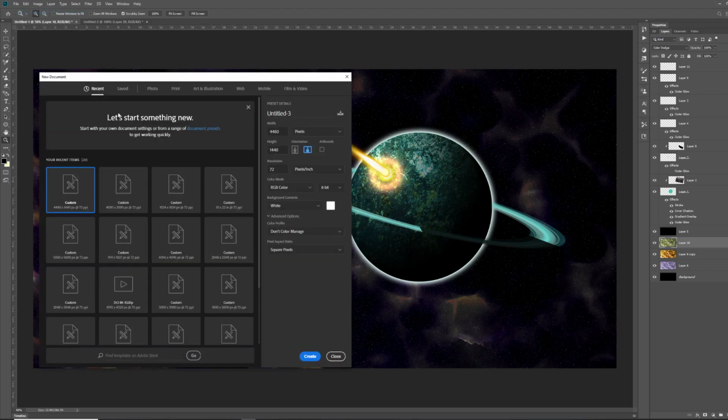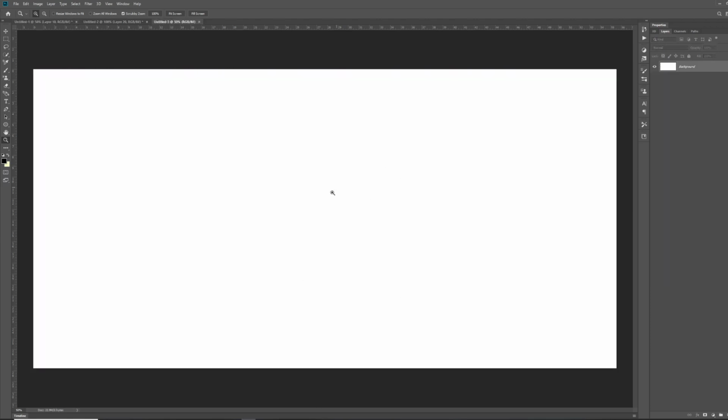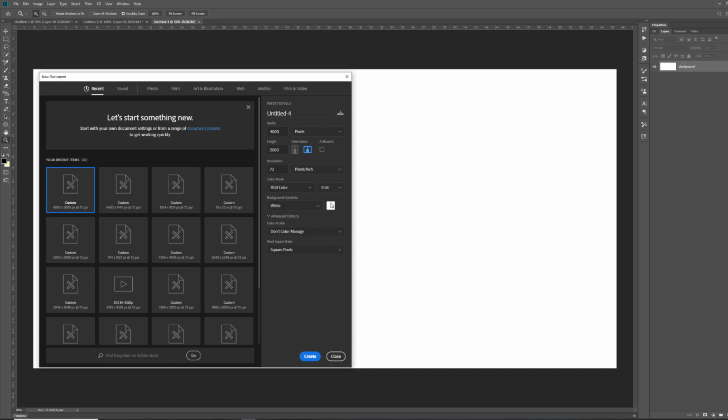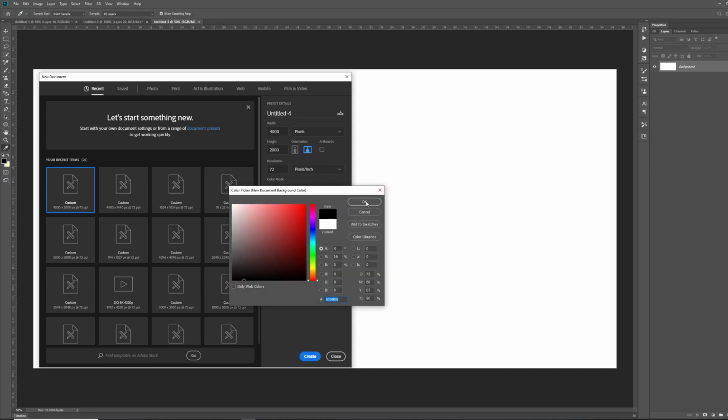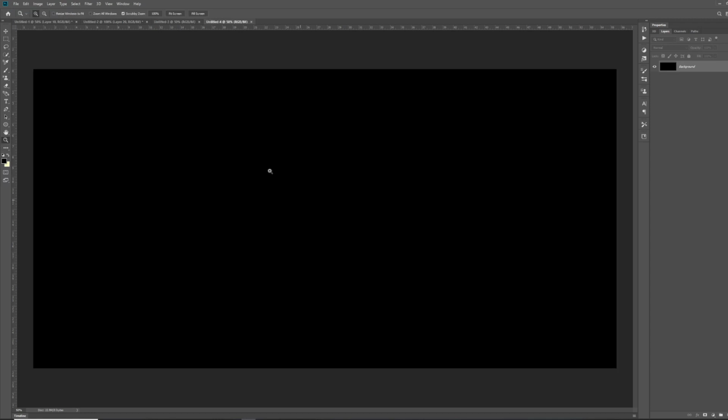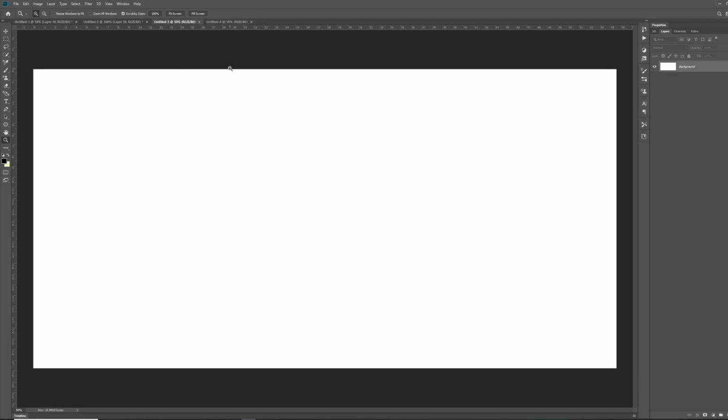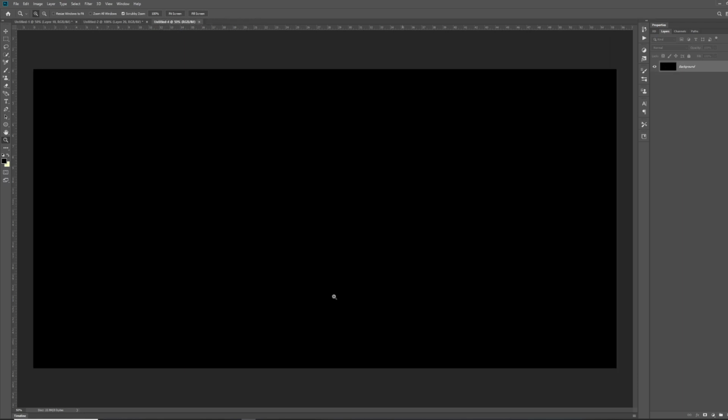I'm going to start with a new document. In this case, I'm going to make it 4,000 pixels wide, 2,000 pixels tall. Technically, you can pick any size you want, but I like this. This is a nice sort of cinematic looking image size. Actually, when you create the new document, you can go ahead and set the background color to black right here, and that will start you off with a black background in your image.